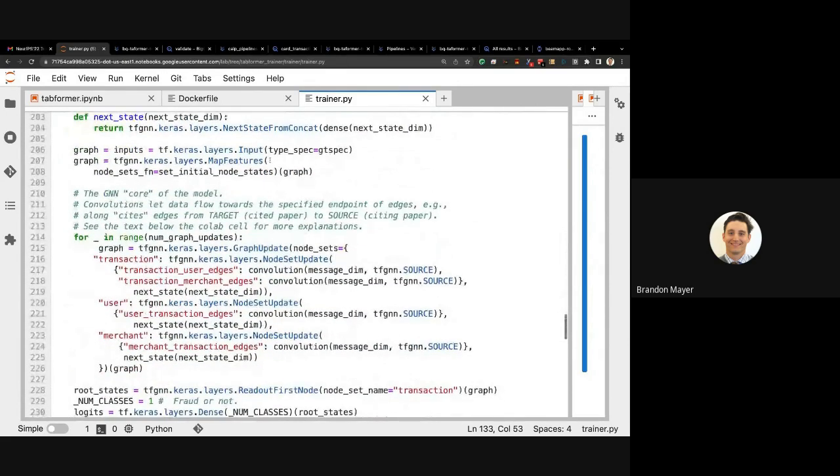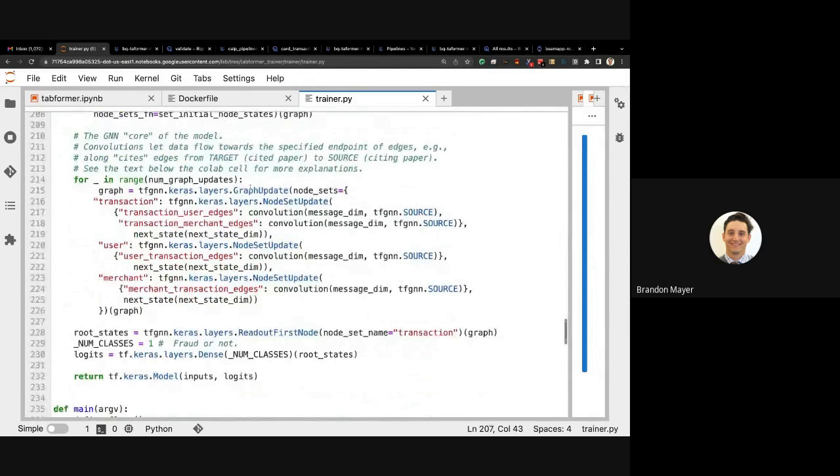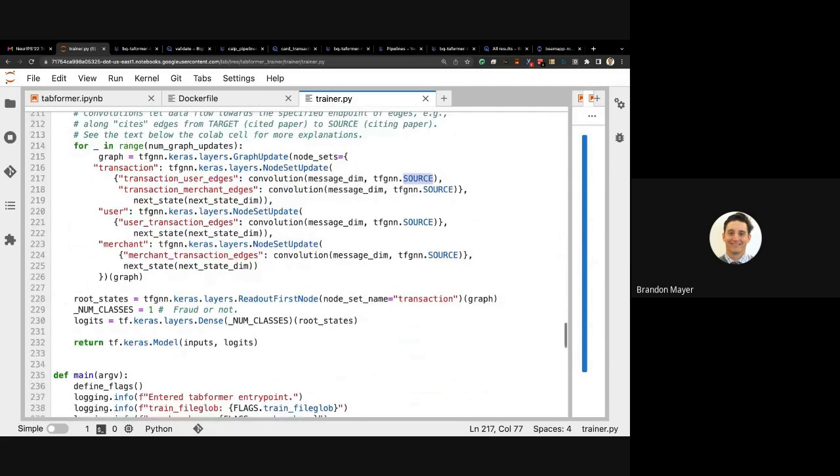Again, we define an input using our graph tensor spec, we map our features, and then we do the usual graph updates procedure that we talked about in the last talk. For transaction node sets, we'll want to propagate information over the transaction-user edge sets and the transaction-merchant edge sets back to the original transaction with some sort of message dimension, which is a model hyperparameter. And this is a receiver tag. Maybe read more about that in the examples.